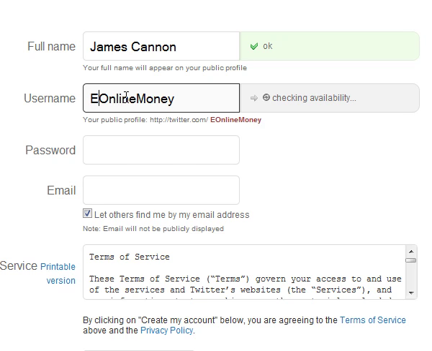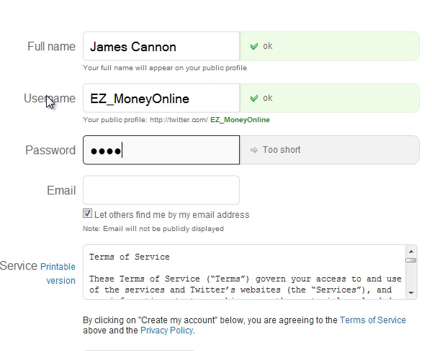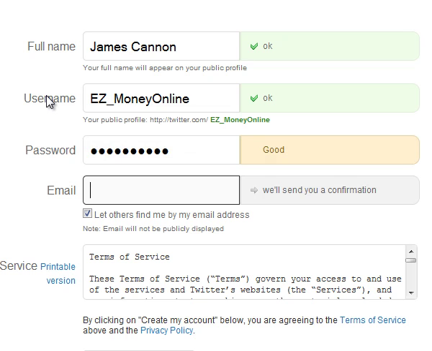Let's try easy online money. Easy money online. Already been taken. All the good ones are taken. So in this case, I'll resort to using an underscore. Okay. Password, easy enough. Email.